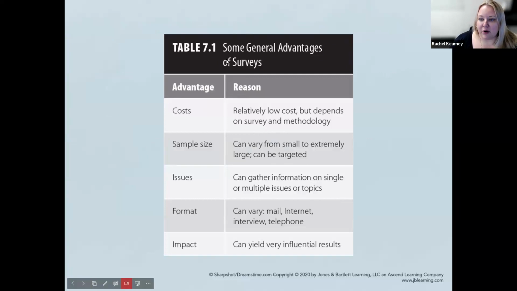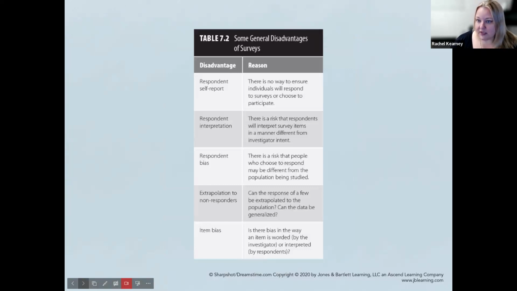So here's a nice table from the text. General advantages are that surveys are relatively low cost. You have a lot of flexibility in your sample size. You can gather information on lots of different things. You can do it in a variety of different ways, and you can learn a lot and make a big impact with survey research. Some of the disadvantages we talked about before.